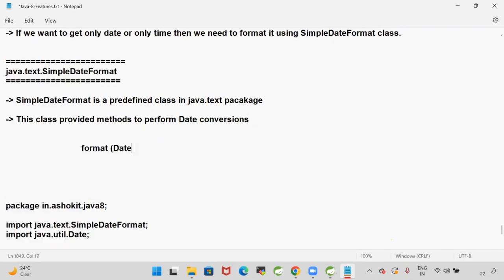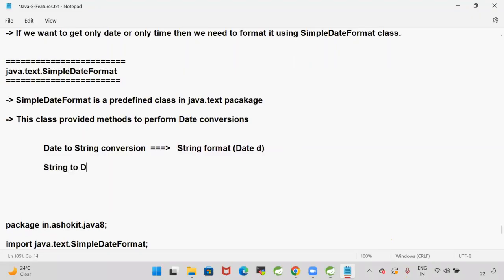The format method will take a date as input and return a string as output. Okay, date to string conversion. Date to string conversion can be done by using the format method. String to date conversion, for that, we will use the parse method.